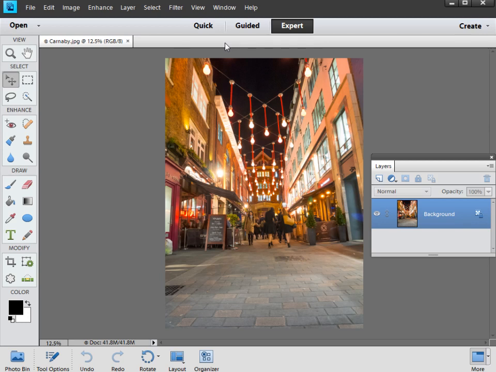So our first port of call is to select all the pixels in the image, and the quickest way to do this is to hold down Ctrl and hit the A key. As soon as you press the A, you'll see the marching ants appear around the frame, and this is confirmation that you've selected the whole frame.